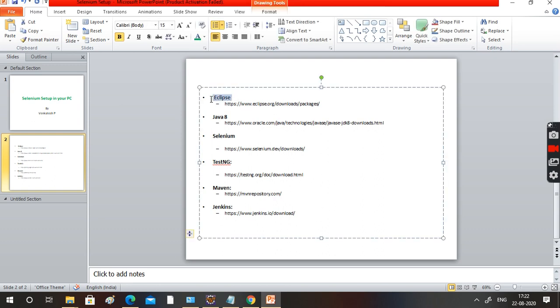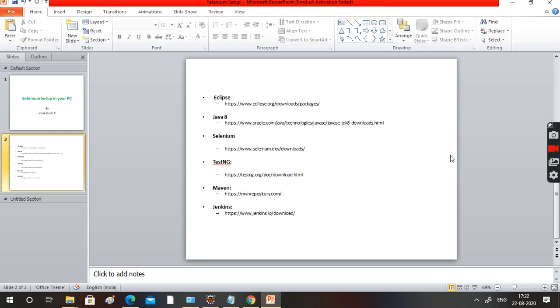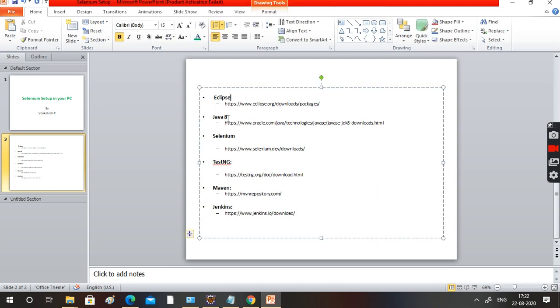The first thing is you need Eclipse, right? Okay, fine, boss. Eclipse you need, Java also we need, Selenium also we need, TestNG also we need, Maven we need, Jenkins we need. Okay, fine. The last two we can ignore. For the basic Selenium learning level, we can ignore this one. If you want to start only script development, we need these four things: Eclipse, Java, Selenium, TestNG.